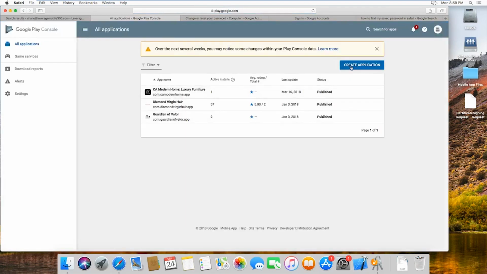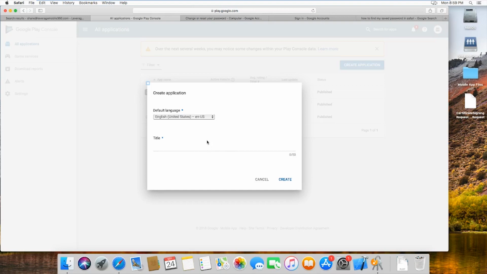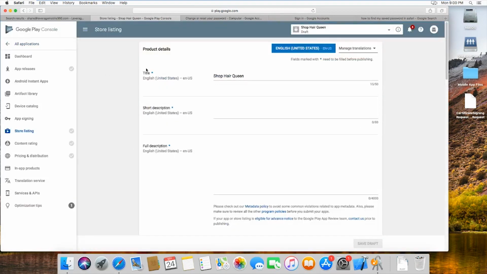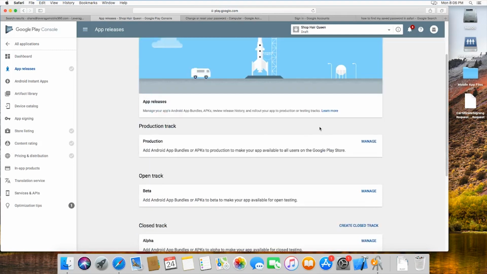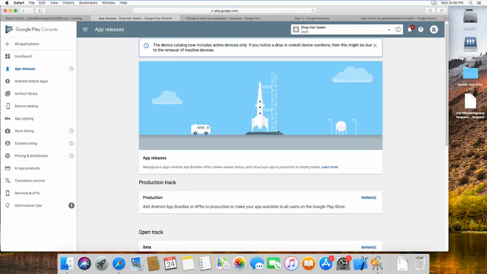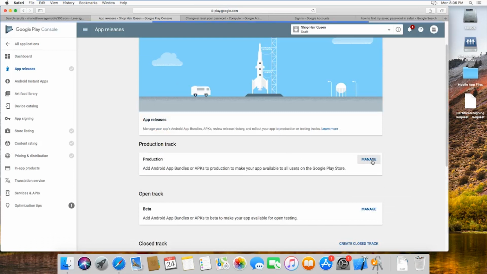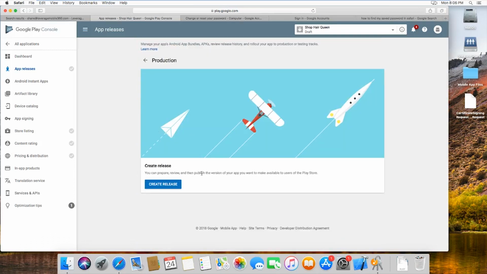And to do this, we're going to go ahead and select Create Application. We're going to give it a title, which is Shop Hair Queen, and select Create. And we can see that it's been created here. The first thing that I like to do is input the app release. So this is what we just spent all of the work on doing. We'll want to select a production release, so we'll click on Manage. And within production, we'll select Create Release.